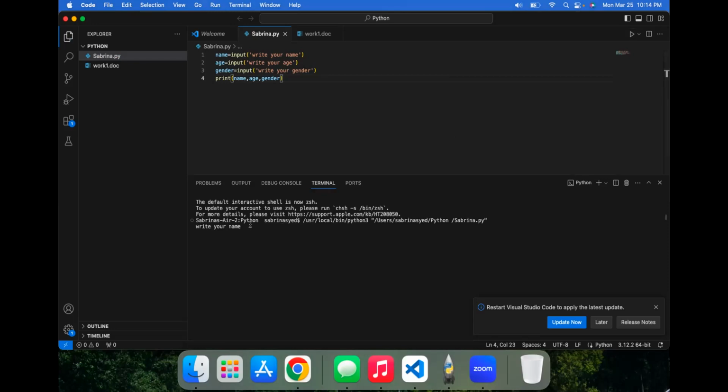Name. Age. So in the last line, it gets you Sabrina, 33, and F. Yes, this is the output you have in line number 4, print.